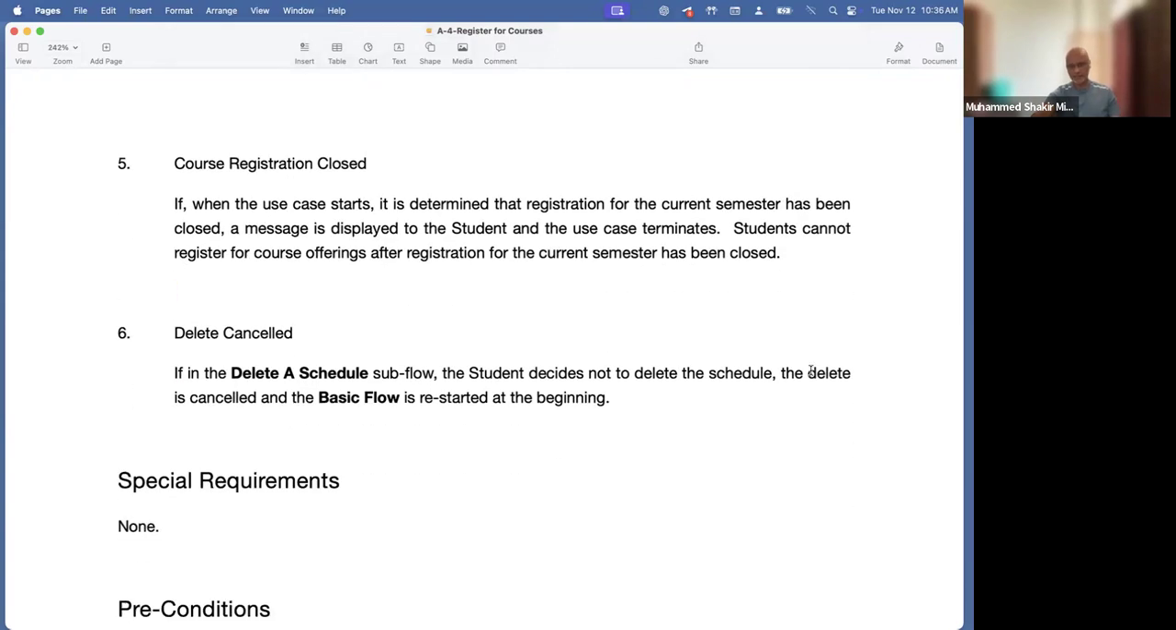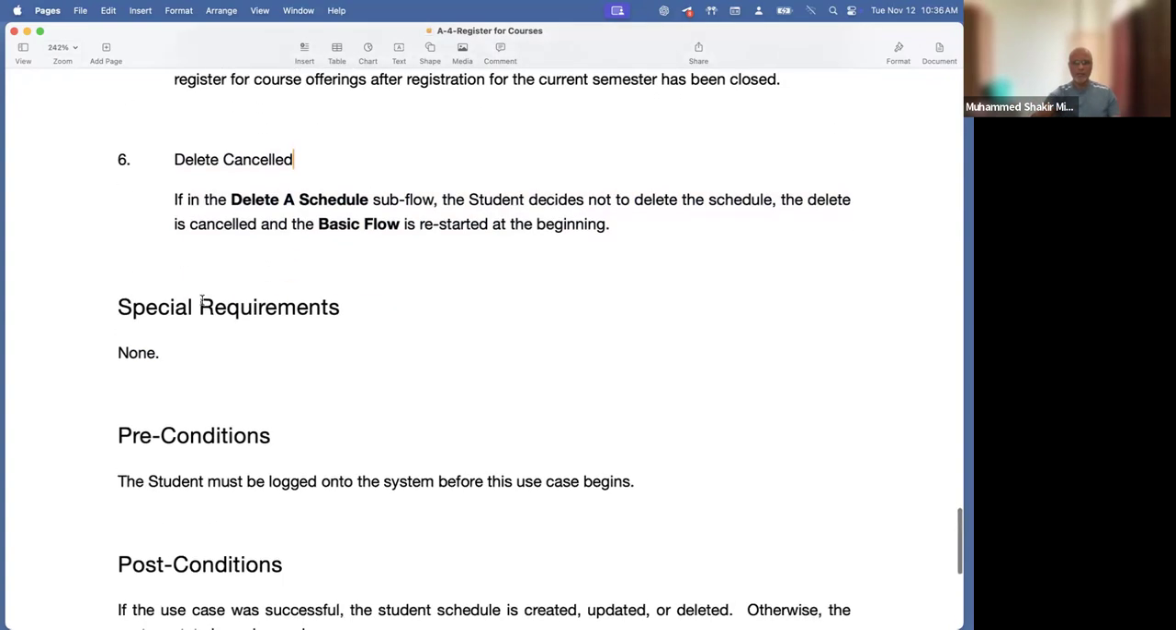Delete cancelled. If in the delete schedule subflow the student decides not to delete the schedule, the delete is cancelled and the basic flow is restarted. I would suggest this is a kind of no-brainer. The UX designer can handle this. But still, if you mention it, good, great, no problem. Special requirements, none. Any non-functional requirements must come here, if there are any. Otherwise, none. Precondition.